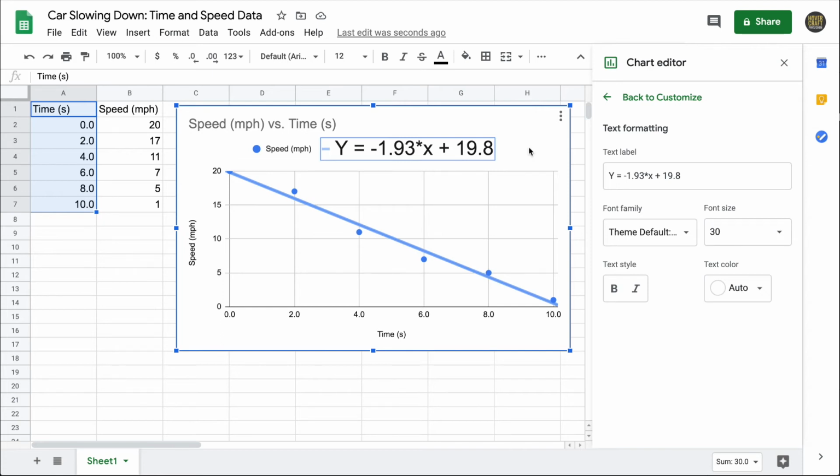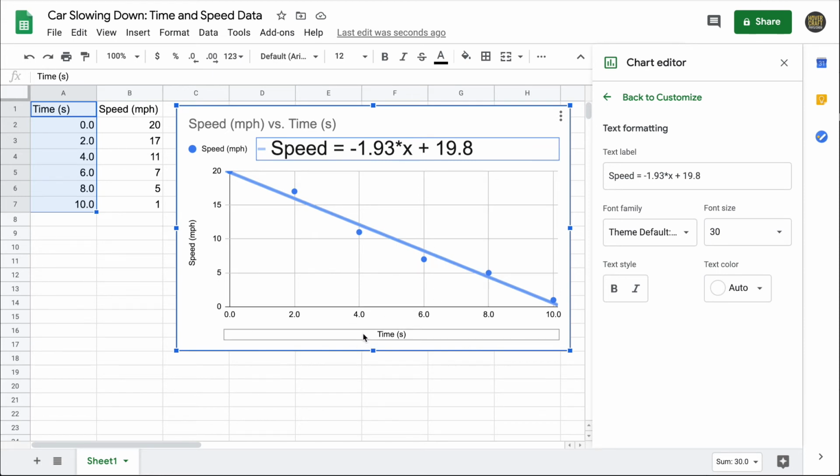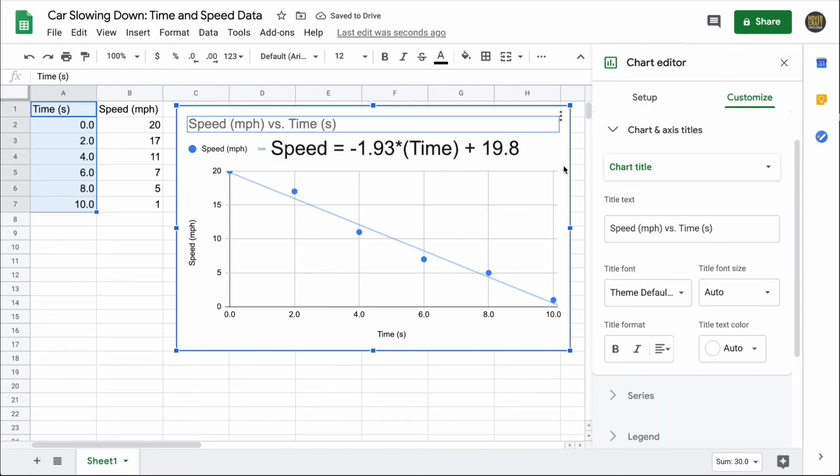The next thing I would recommend doing is replacing any variable with the actual variable name. So instead of writing y equals, I'm going to write speed equals, because speed is the y-axis variable. The x here is referring to the x-axis variable, which is time. I'll go ahead and change that. So now we have the slope multiplied by the x-axis variable, which is time, plus an intercept.